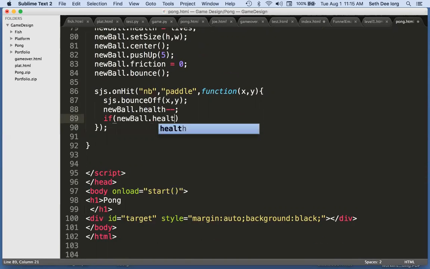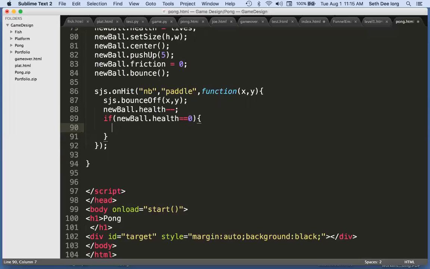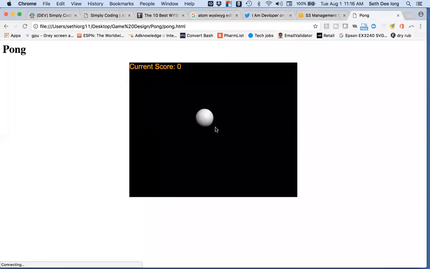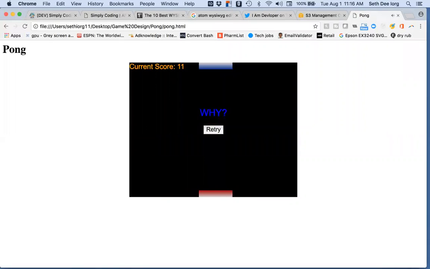And then if new ball dot health is equal to 0, then we can go, remember our new ball is represented by x, so we'd go x dot destroy. Okay. So that should work. So now after I hit it a few times, it should go away. Oh, I was too slow. Oh, but he's still there. Okay, we'll try again.